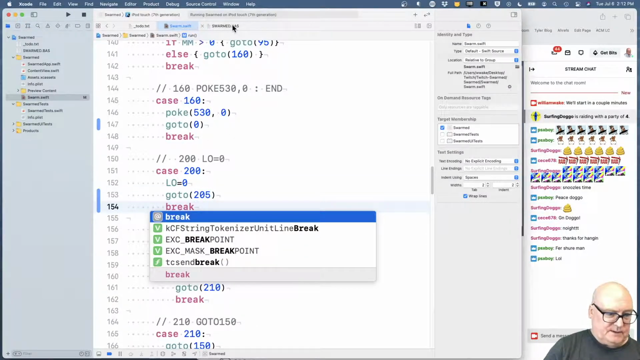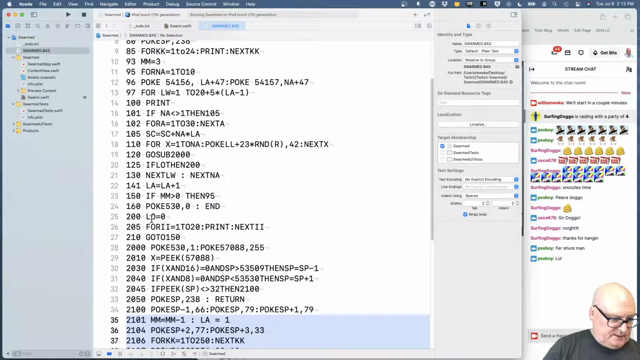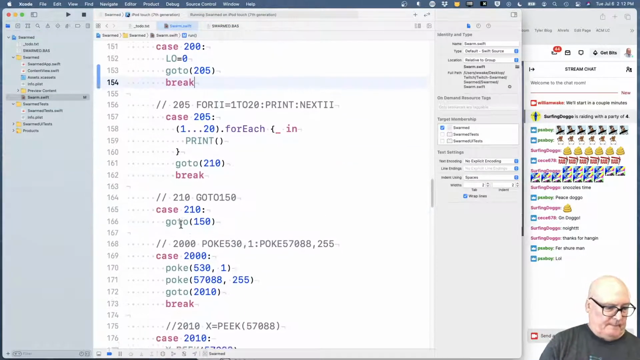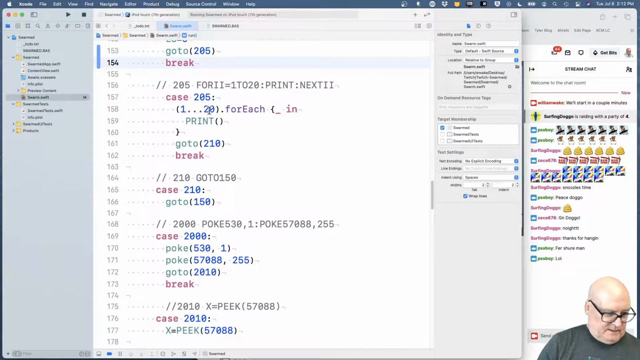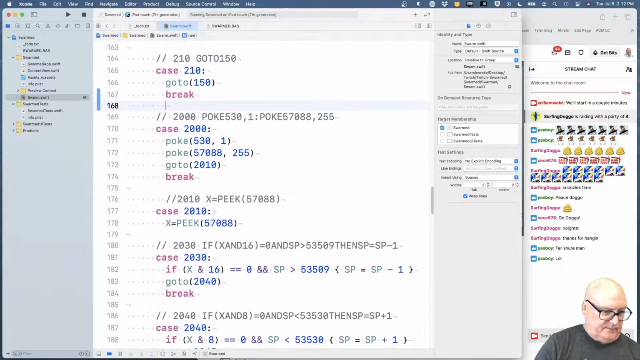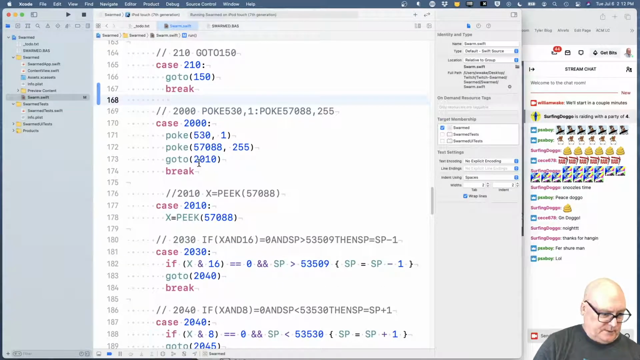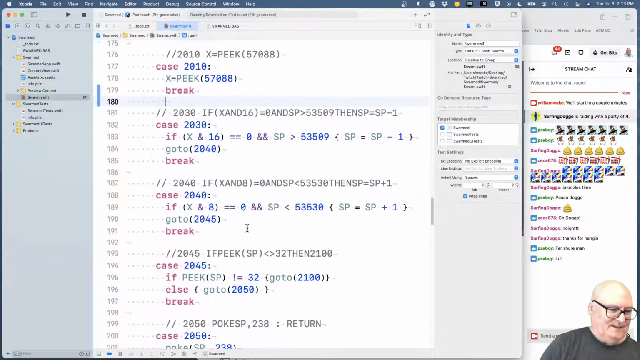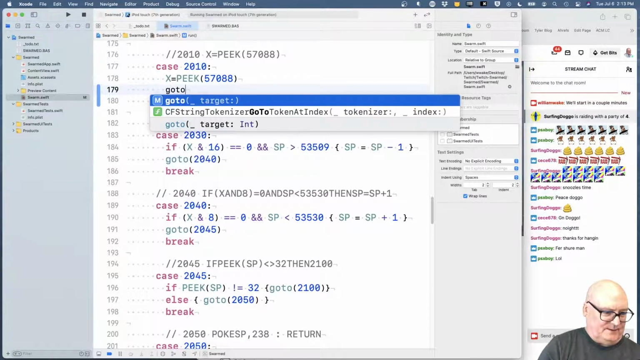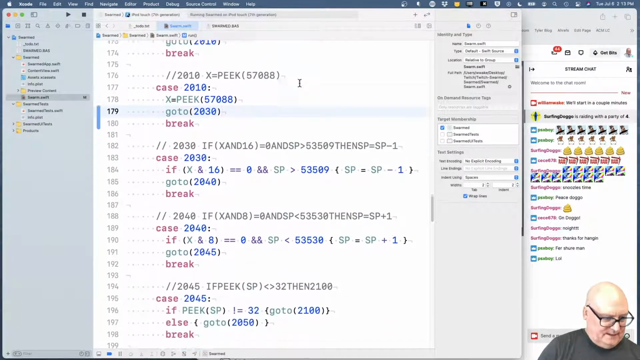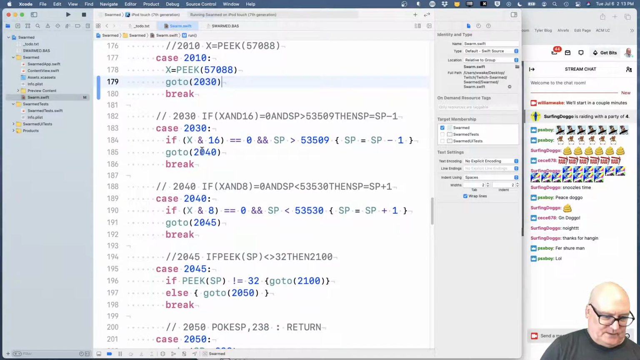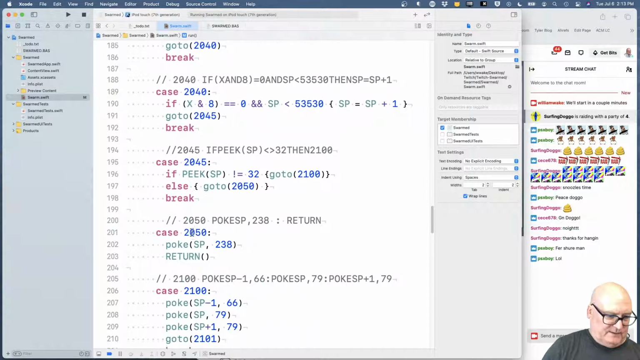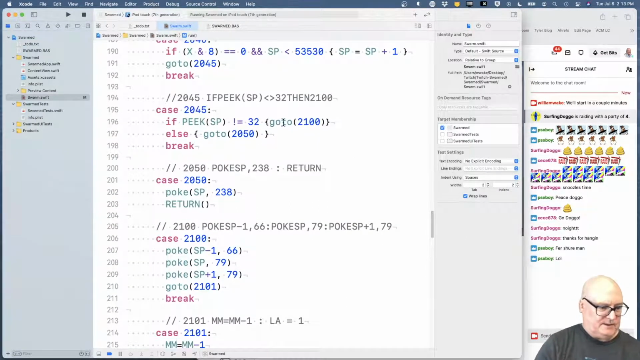Let's make sure 200 goes to 205. 200 falls through to 205. Loop followed by a go to. Go to needs a break. Go to break. Break. This needs to go to 2030. This falls through 2040. Falls through 2045. Falls through here. Does it go to one or the other?